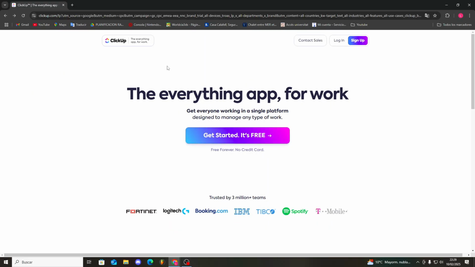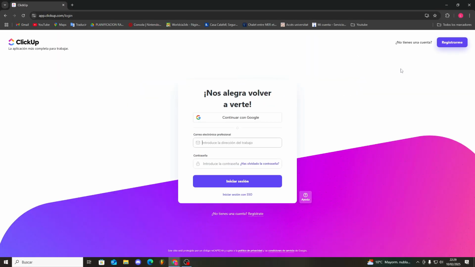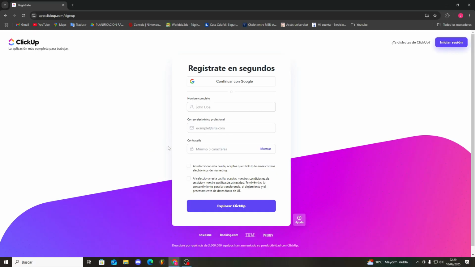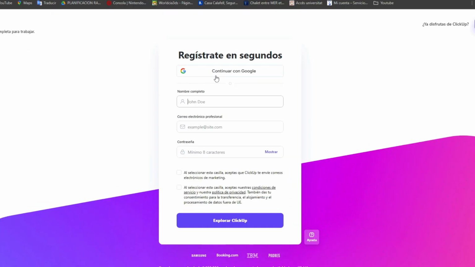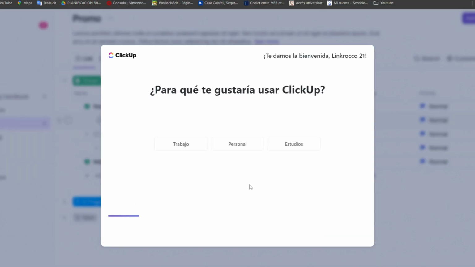First, we'll create our account. Let's go to the login section, then click register in the top right. You can enter your name, email and password or continue with Google. I'll continue with Google. After entering your account, you'll be in ClickUp.